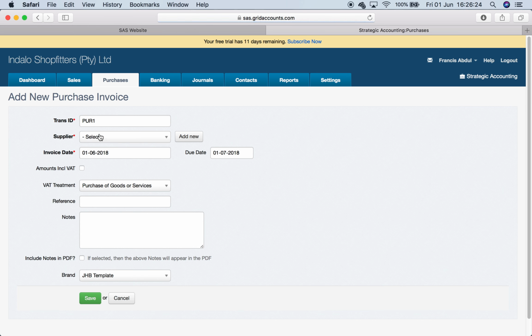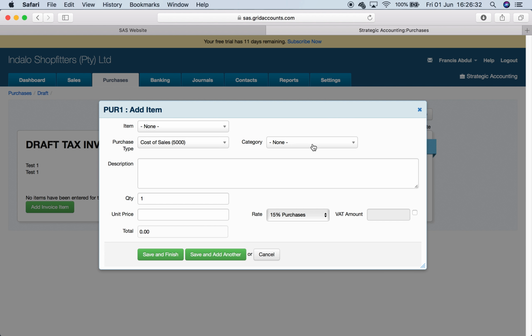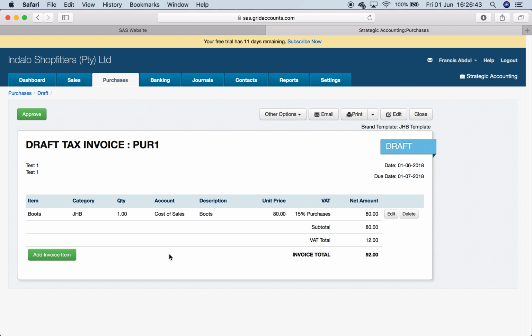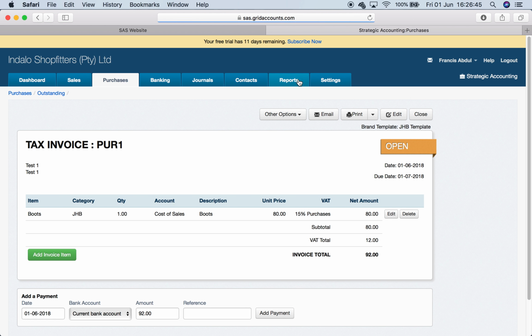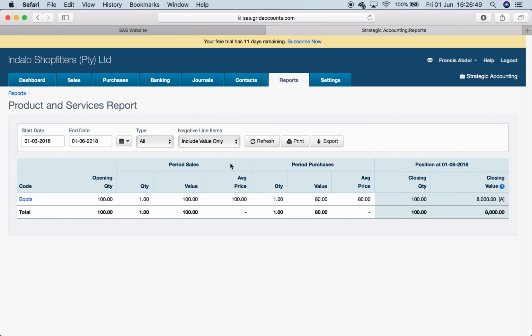So we're going to add the invoice, go to test again, and that's our cost, and that's our template. And our cost is 80 Rand that we're buying this, and that goes to cost of sales. This is a Joburg branch, and we're buying boots, and our description is boots, and our unit price is 80. Click on save and finish, approve, go back to the reports, go run the products and services report again.